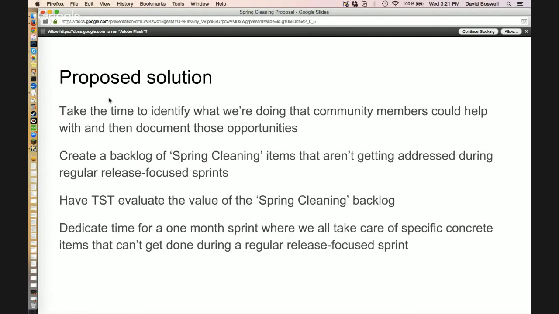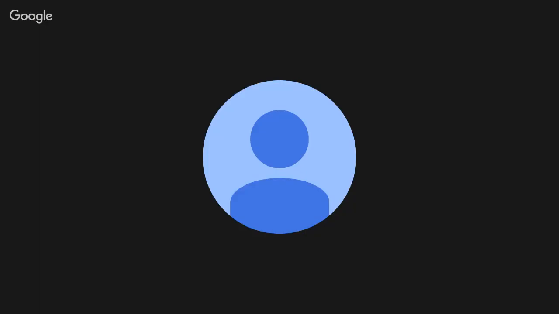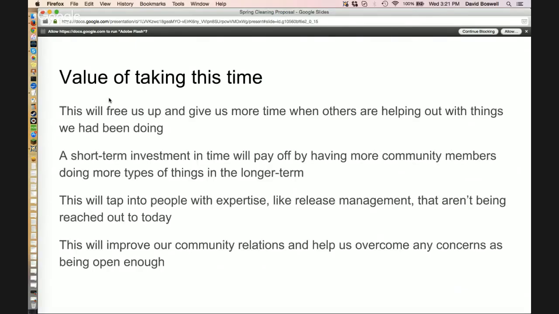And I think there's a lot of value in doing this. One, as we talked about up front, this will free us up. We have to invest some time up front, so there'll be a cost, but longer term there'll be a return on that investment, with our time freed up. I think this is also going to allow us to tap into people who have expertise that we're not tapping into today. With the release management example, I came from a community in Mozilla that had a very active volunteer-run release management community. I know that's the case in other open source communities as well, and that's something we're not tapping into today, but could if we took some time to invest in it. And again, that's just an example.